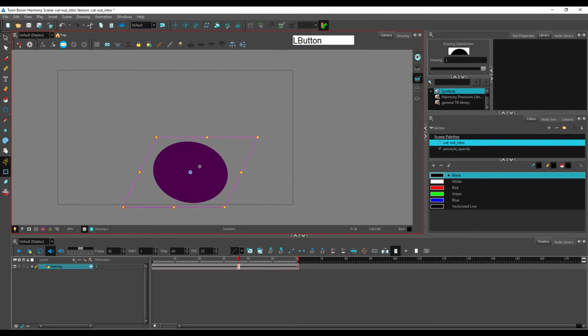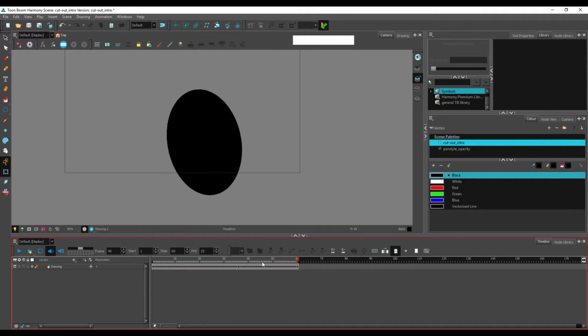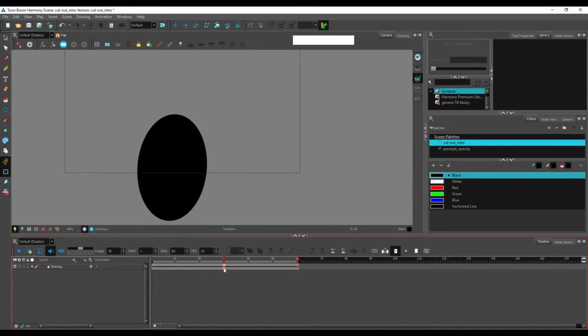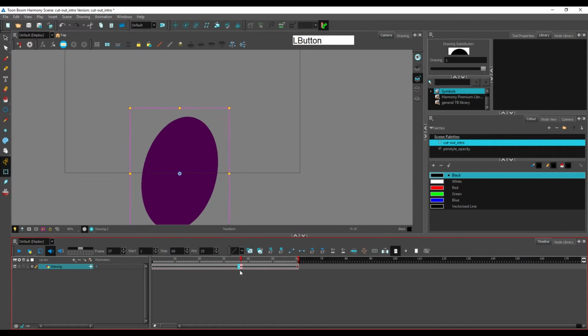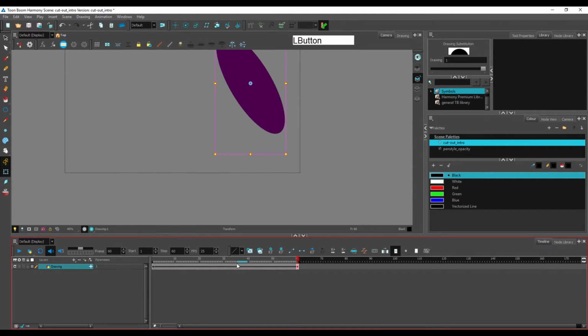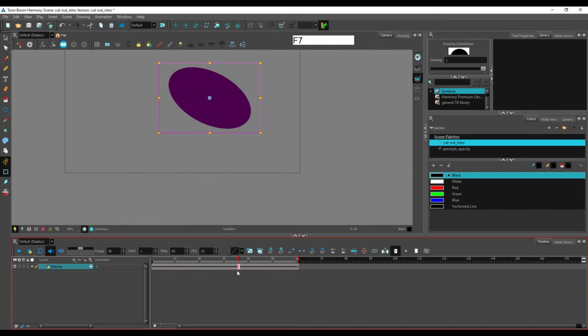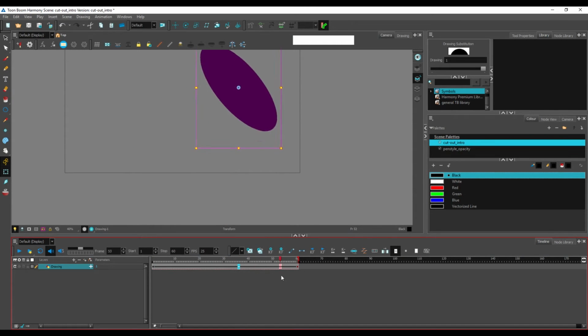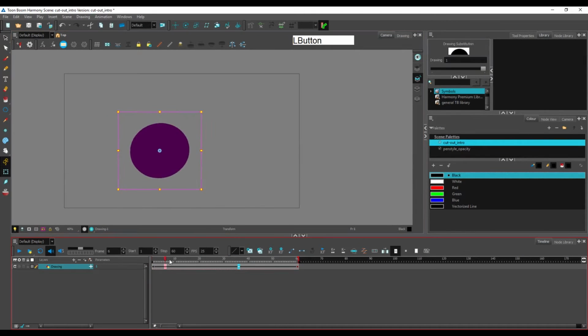So let's say I want, in the end, things to be a bit different here. We'll see that my circle goes from this point to this point and to this point. If you want to remove a keyframe, it's F7. And we're back to the movements we had in the beginning.